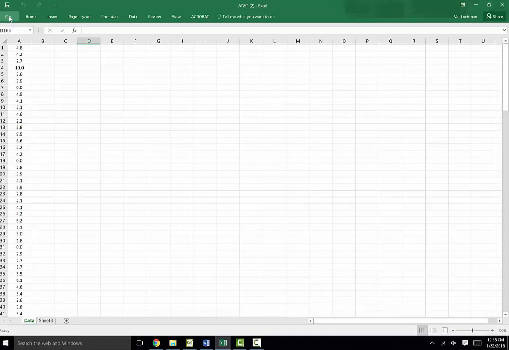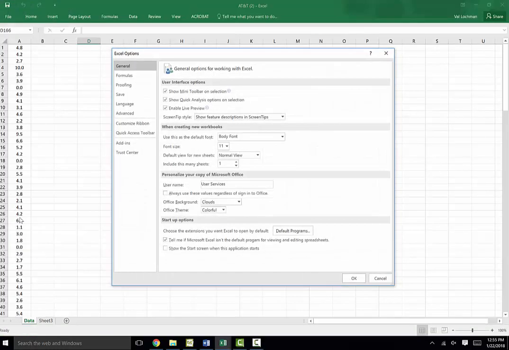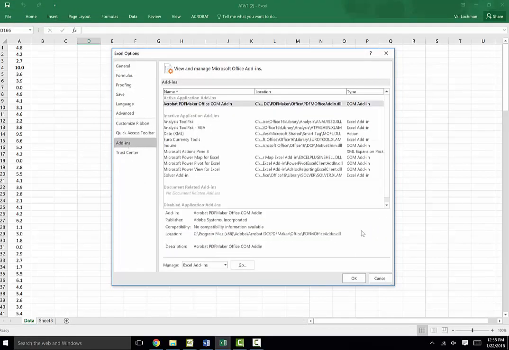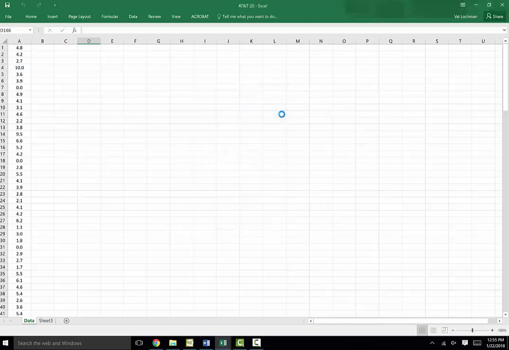We have to activate one of the add-ins. So we're going to go to File, Options, and we're going to go to Add-ins, and then all the way down where it says Manage Excel Add-ins, we're going to press Go. And you would want to enable Analysis Toolpak. Okay, press OK, and that's all you have to do. You don't have to do it again. Once you open up Excel, this will be enabled automatically.